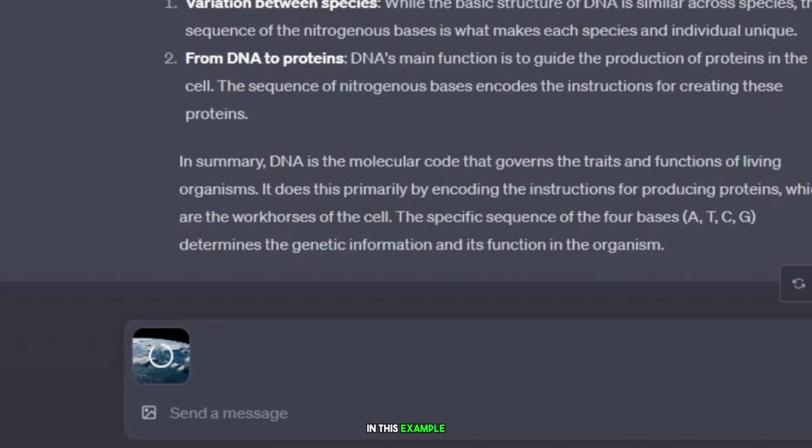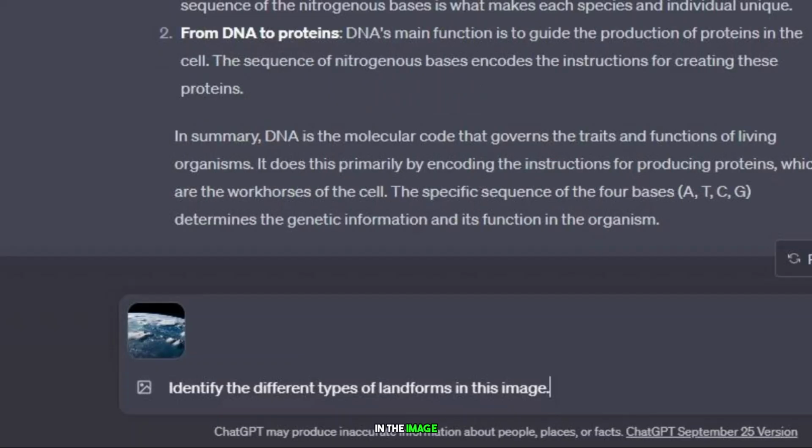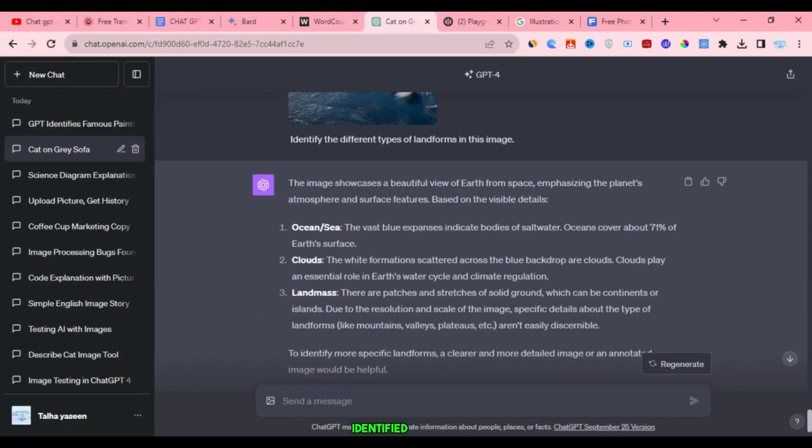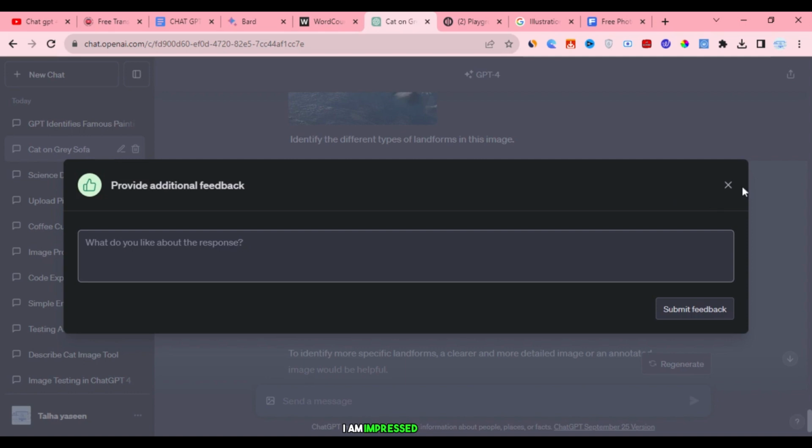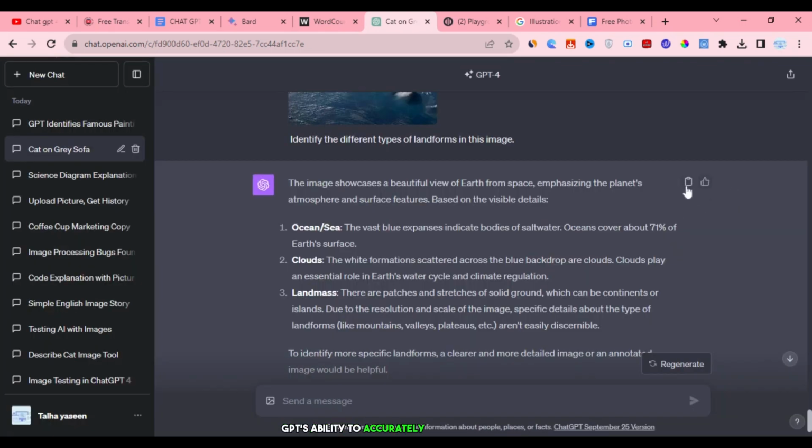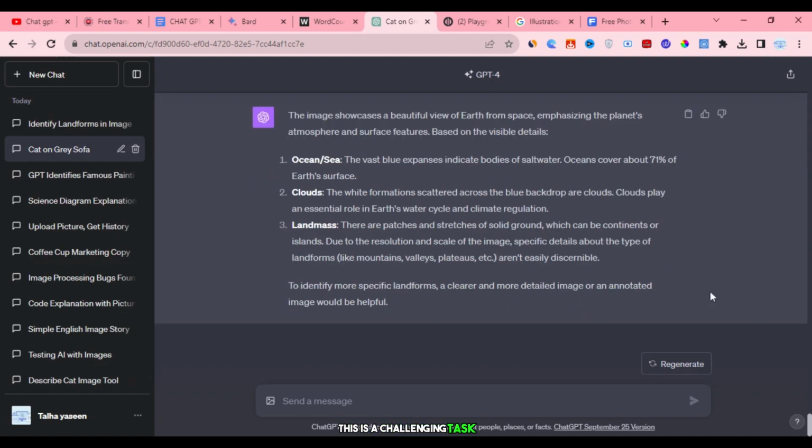In this example, I uploaded an image of a space view of Earth and asked ChatGPT to identify the different types of landforms in the image. ChatGPT correctly identified the 3 main landforms: ocean, clouds, and landmass. I am impressed with ChatGPT's ability to accurately identify landforms from a satellite image. This is a challenging task, as it requires ChatGPT to have a deep understanding of Earth's geography.